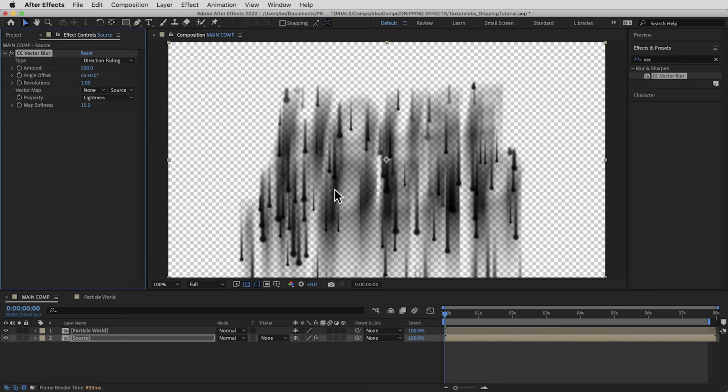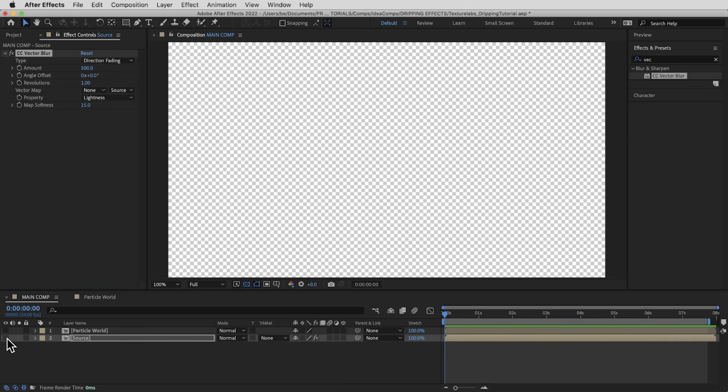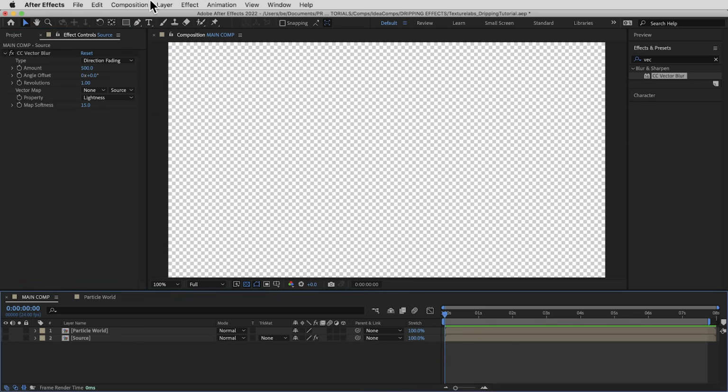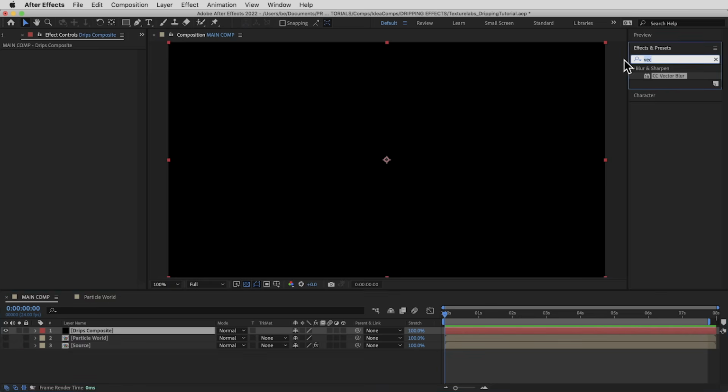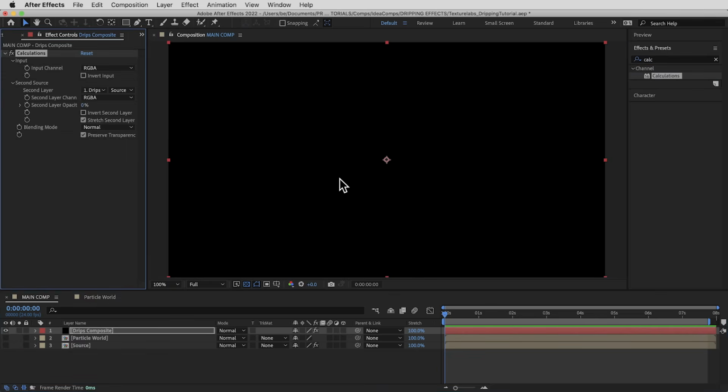Then what we wanna do is blend these two elements together, right? The source and the particle world. And I'm actually gonna turn both of these layers' visibility off, and I'm gonna blend them together on a new solid. So it's gonna be a solid black, and I'm gonna call this one Drips Composite. And the way I'll do this is using the calculations effect. And I should mention, I'm gonna use calculations quite a few times in this project.